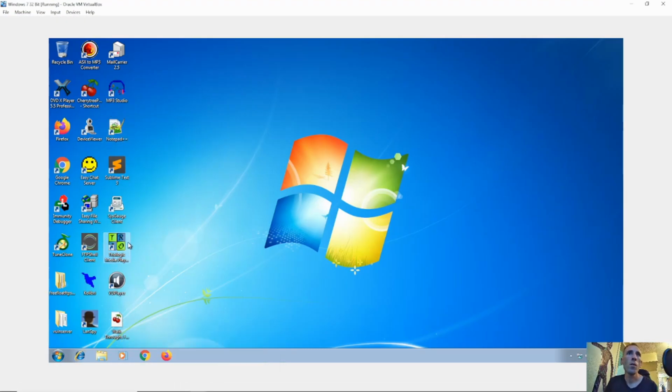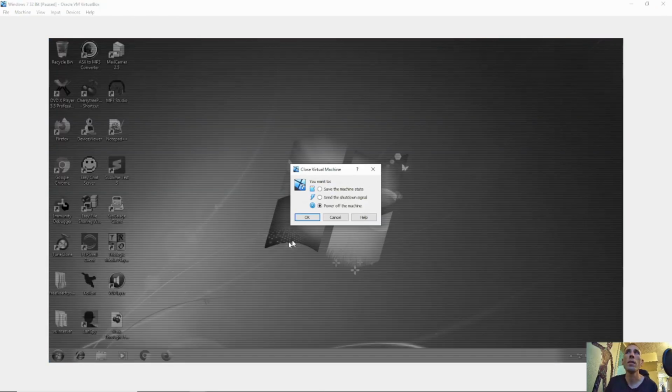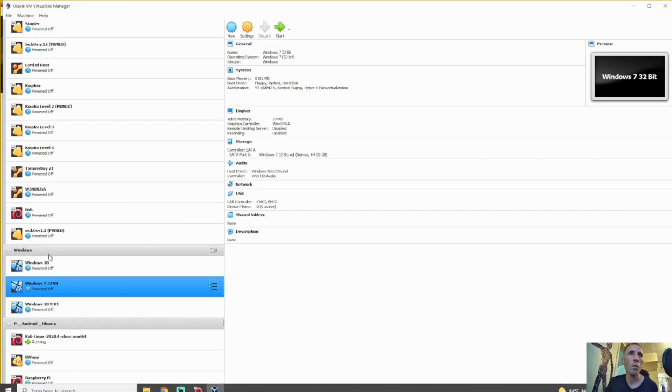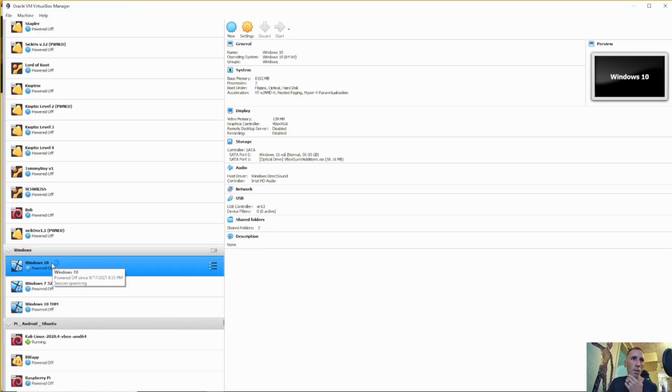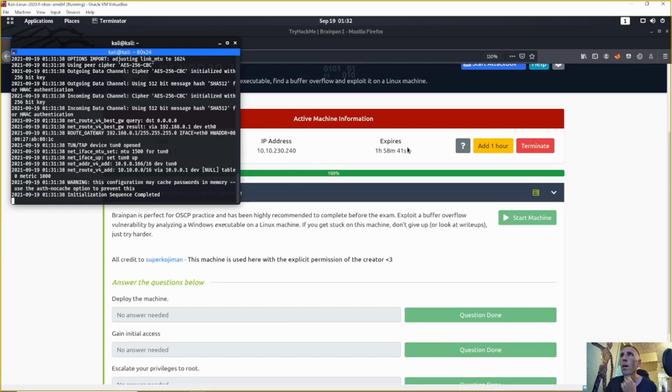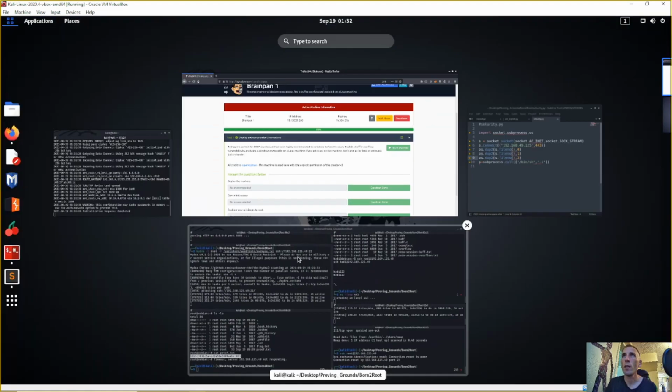From here, I believe I do have Brainpan in here. I think I may have done it on Windows 10. It actually looked like I have Brainpan in here. So we are going to go ahead and fire up Windows 10 and see if it'll work on there. Let me fire up the Windows 10 VM. We'll see what happens. This guy's all done, so let me copy that IP address.